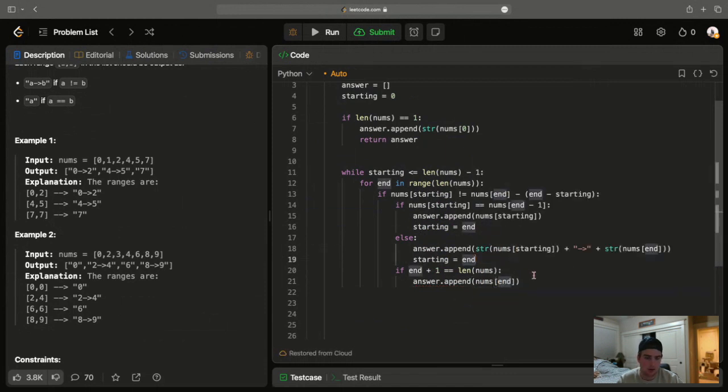And the reason that we're doing this is because we're finding the first element that does not fit in the running range. So the reason that we're going to check if it's at the end of the array is because, for example, on number 1, we get to number 7, we realize it's not in the running range, so we return 4, arrow 5, but we have 7, and we need to do something with that before the while loop ends. So we're just going to check to see if we're at the end of the list, and then we're going to append that last value.